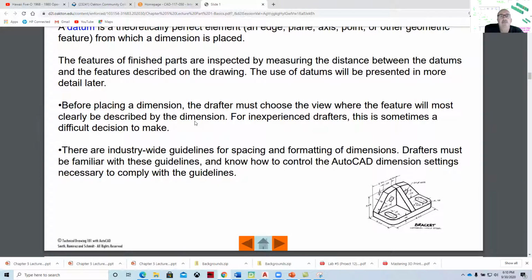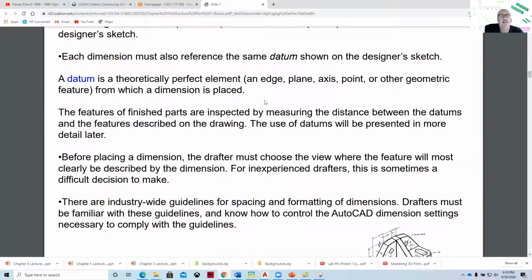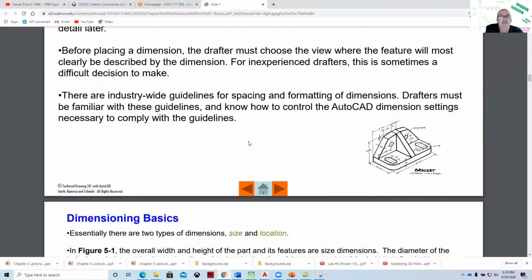As we look at some of the features and how things are placed, it talks a little bit about datums. And as we get more into blueprint reading, a datum is a theoretically perfect element. It's a point at which we will measure other objects from. And we go through a lot of things in the CAD world for manufacturing. We'll also do the same thing for architectural dimensioning. And so in the next chapter, it goes through how to dimension architectural drawings according to architectural standards.